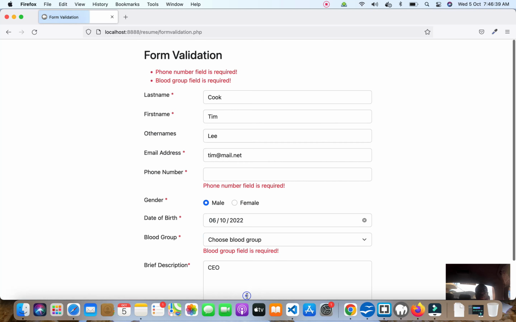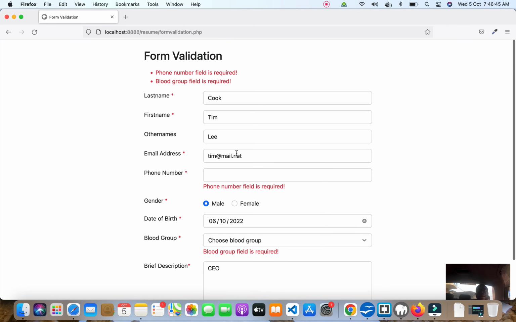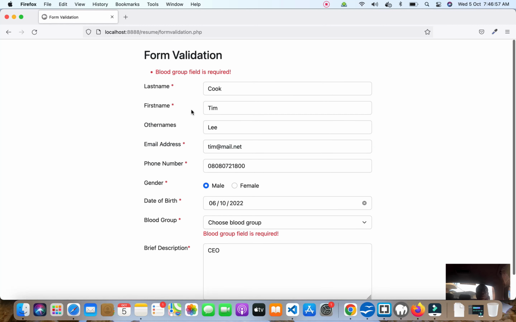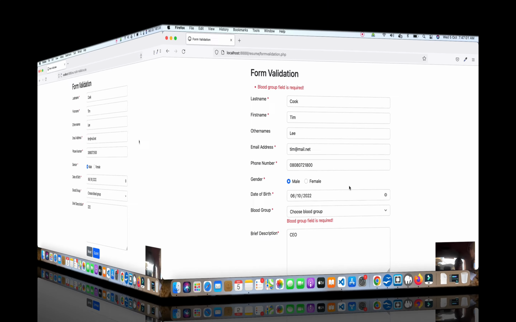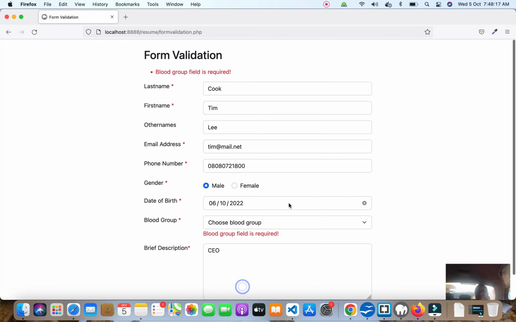When I click on submit now, you can see that the data for date of birth is retained, gender is retained, then only these two, phone number field is required and blood group field is required. But if you proceed and fill the phone number, let's see if this will be retained after submitting. So it's only the blood group field that is required that is not filled. If you look at this, all the form data are retained now.